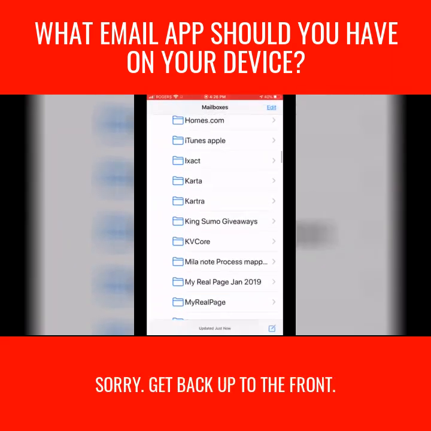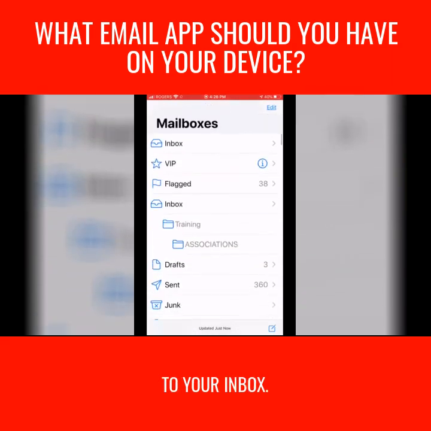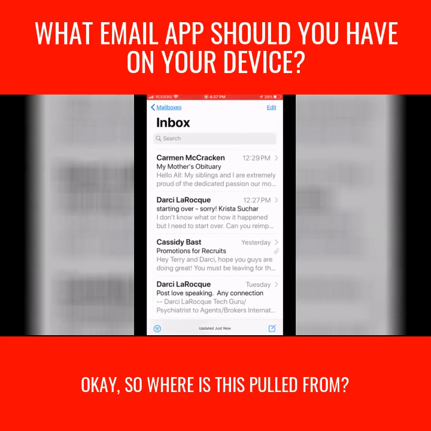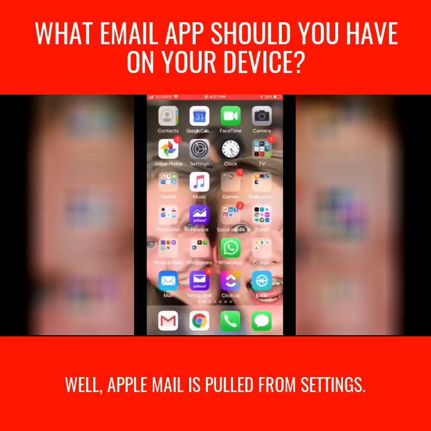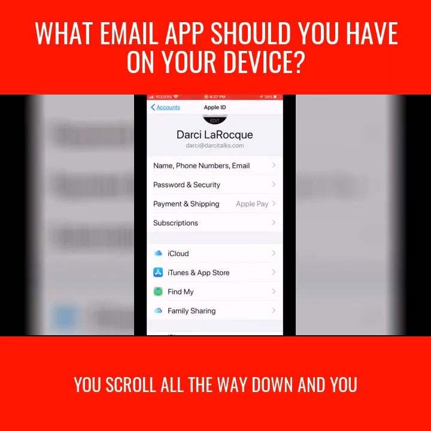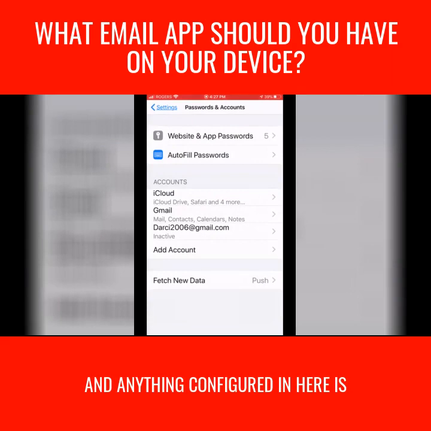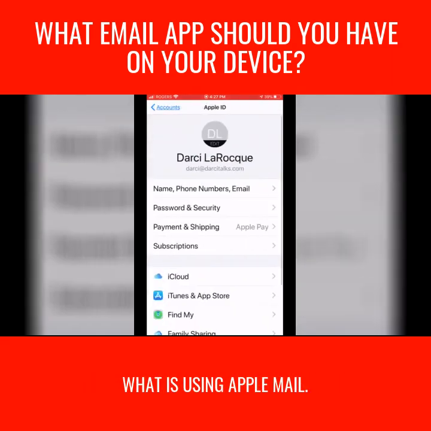Sorry, let me get back to the front of your inbox. So here's my inbox. Where is this pulled from? Apple Mail is pulled from Settings. You scroll all the way down and go into Passwords and Accounts. Anything configured in here is what is using Apple Mail.